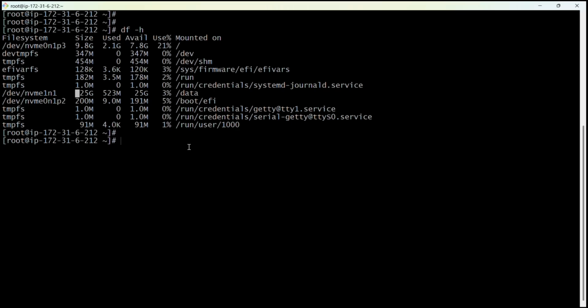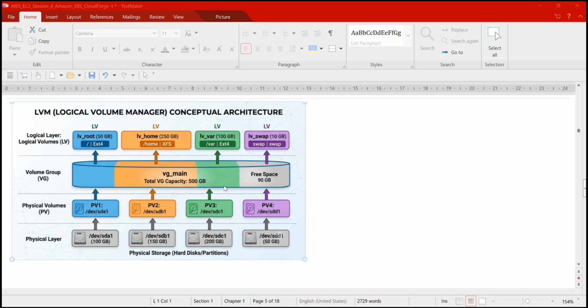In the previous session, we added 15 GB of additional volume to the server, extended it to 25 GB and mounted it as /data. But in real-time environments, we usually don't rely on one large disk. Instead, we attach multiple EBS volumes and combine them using LVM technology. Means I will take multiple EBS volumes, combine them, and utilize this space for multiple mount points. If you see this diagram, you will understand easily.